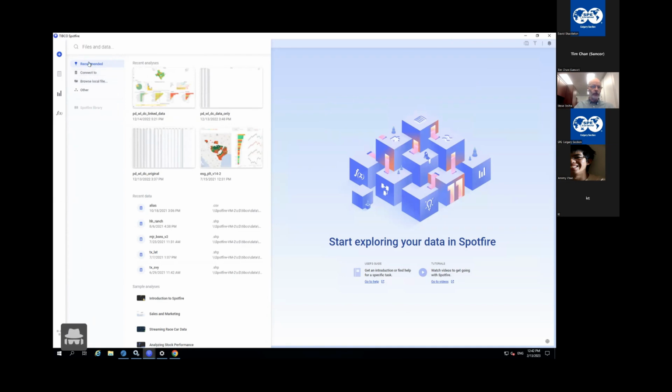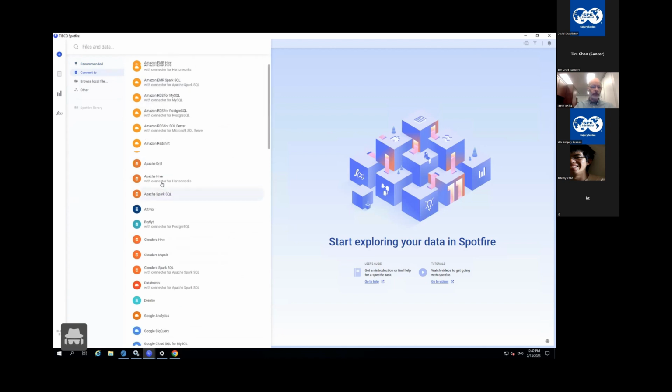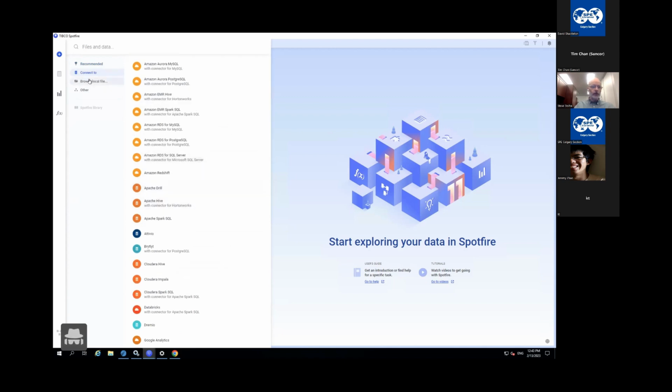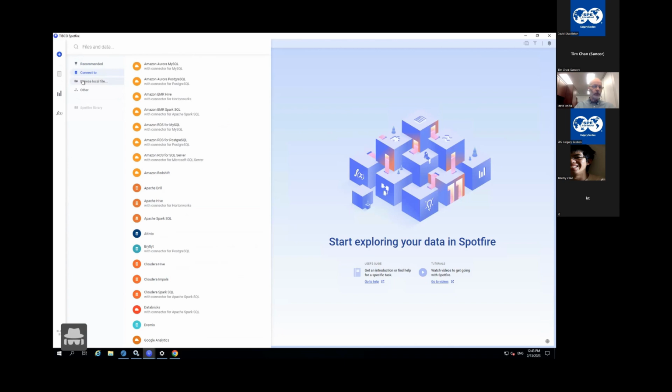And so you'll see there's a connect to option. That's really more for databases. So if you want to ever connect and pull from databases, that's available there. But we're going to basically pull it in from a local file. So we're going to go to this local file option here, browse local file.